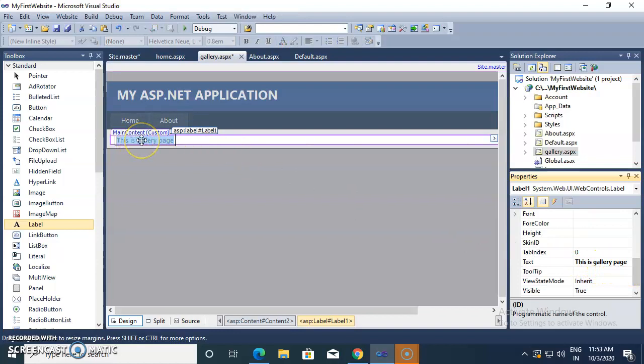Label control is used for displaying the text, or if you want to display some text on web page for read only purpose. End user cannot change the label text at runtime. If you want to display some text for read only purpose, then you may use label control on your web page.